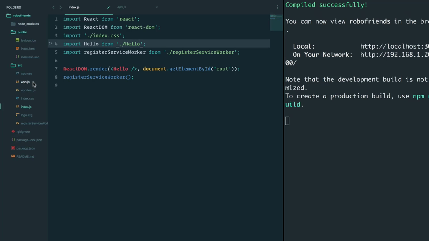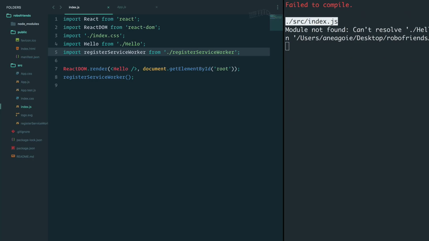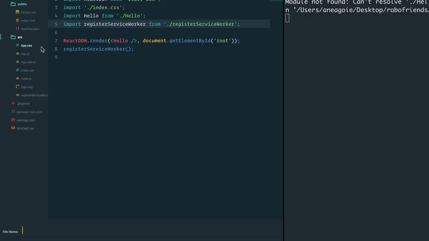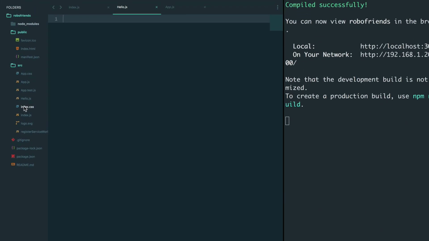Well, if you're building a component, the standard is that it's capitalized. So it'll be called Hello.js. If we save this, we'll get an error. It says module not found, can't resolve Hello, because the file doesn't exist. So let's create one. I'm going to say new file, Hello.js. There you go. We have a new Hello.js file, and it's compiled successfully.